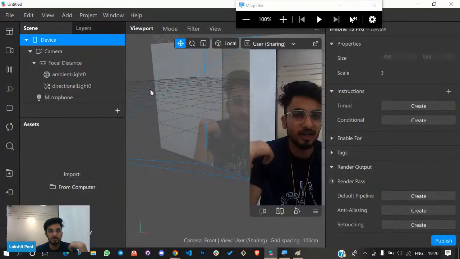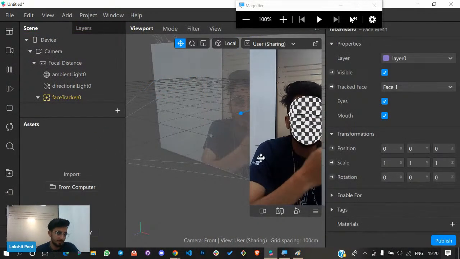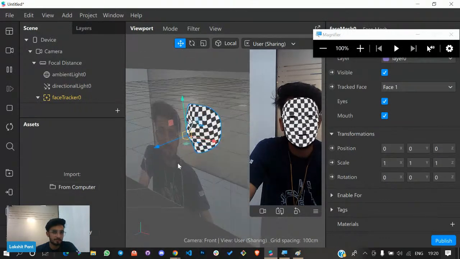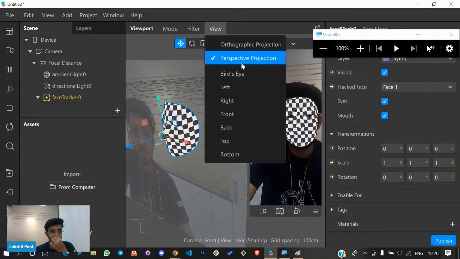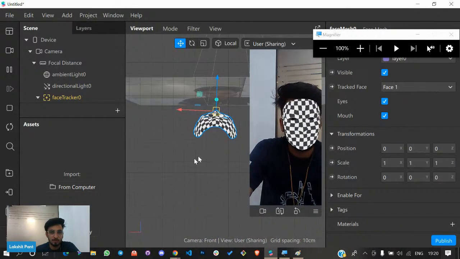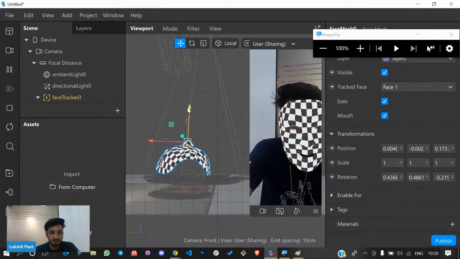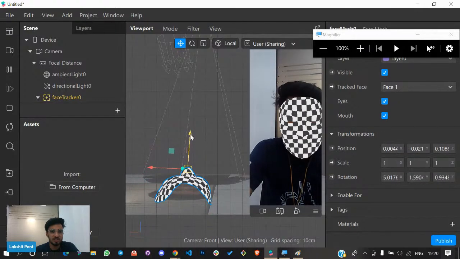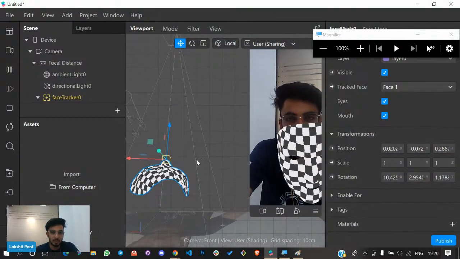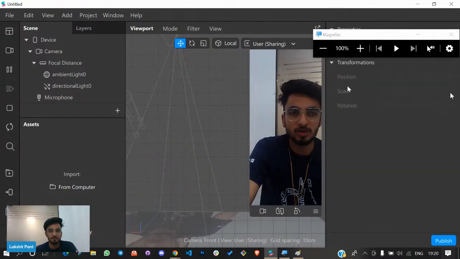Suppose I simply import something like a face mesh. Now you can see the entire face mesh over my face. If I show you the top view, you can see this is my phone, and this is my face, and this face mesh is lying between the vision of my camera, in between the projection of my camera's vision. So this is about Spark here. Getting my point?